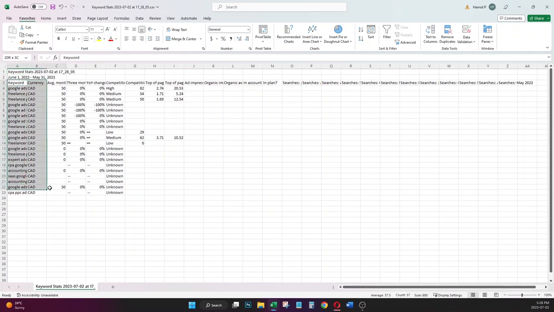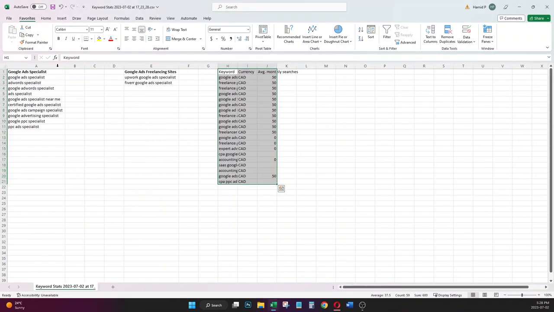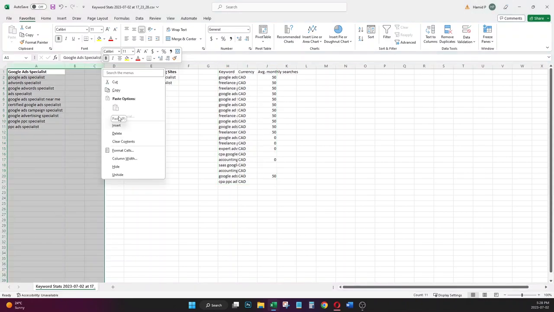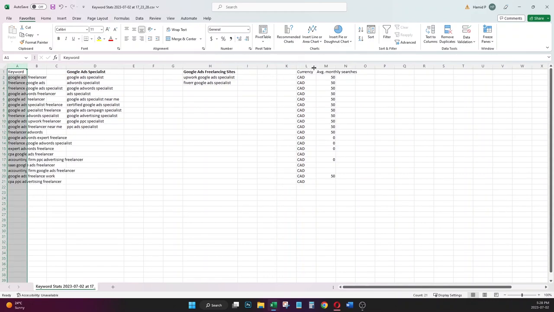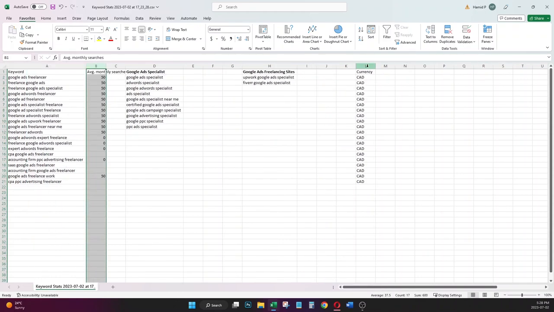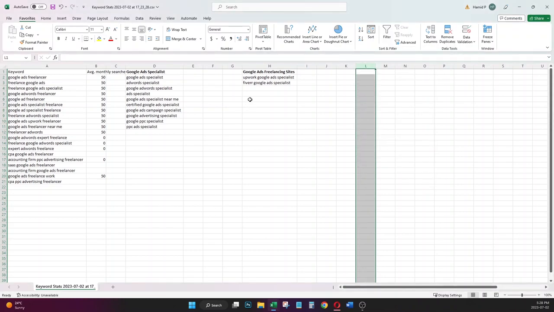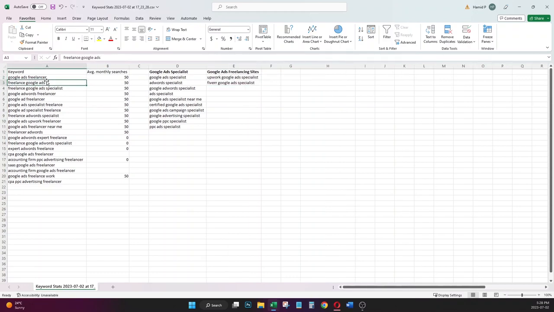I'm going to move all those new keywords into my previous spreadsheet. Let's put them in the first columns, and then come up with more keywords and ad groups for my campaigns. Okay, these are my previous ad groups. Now let's create an ad group for Google Ads Freelancer.